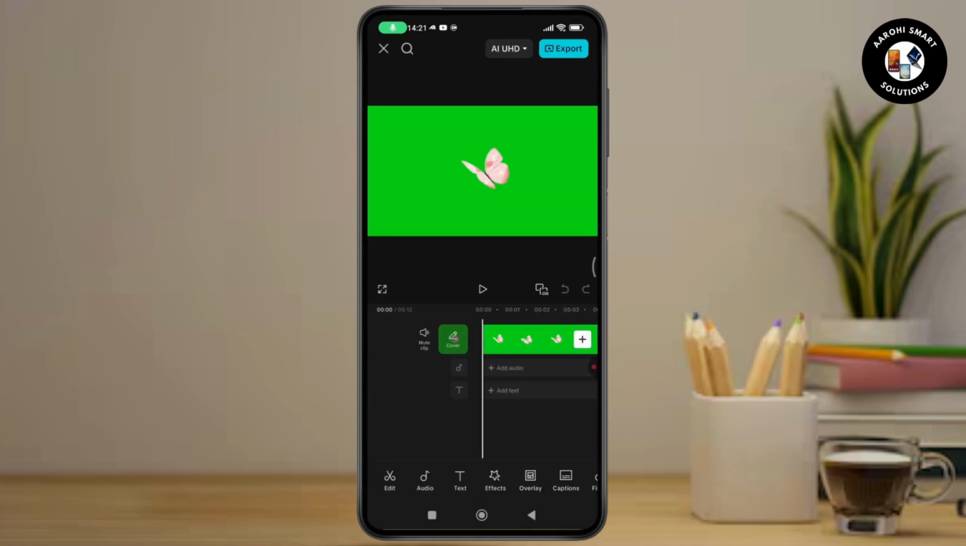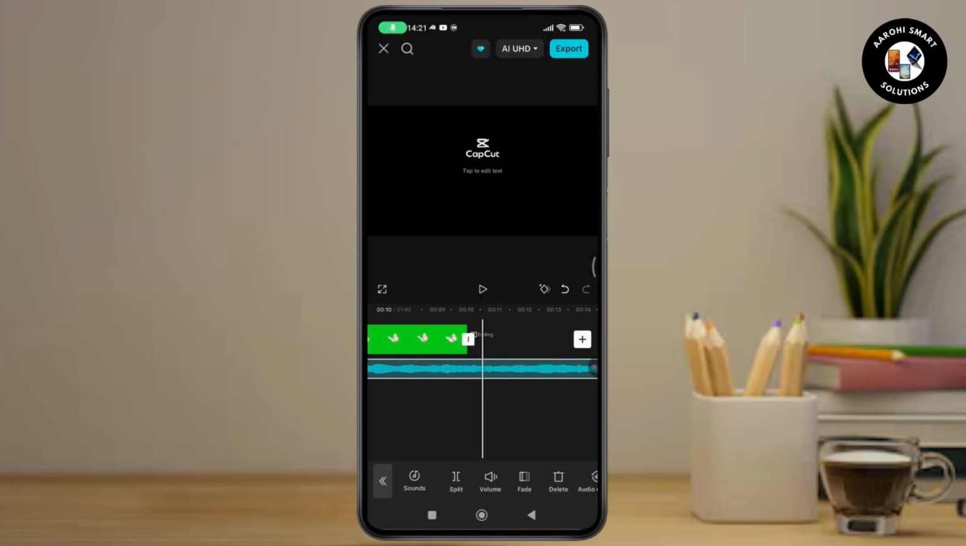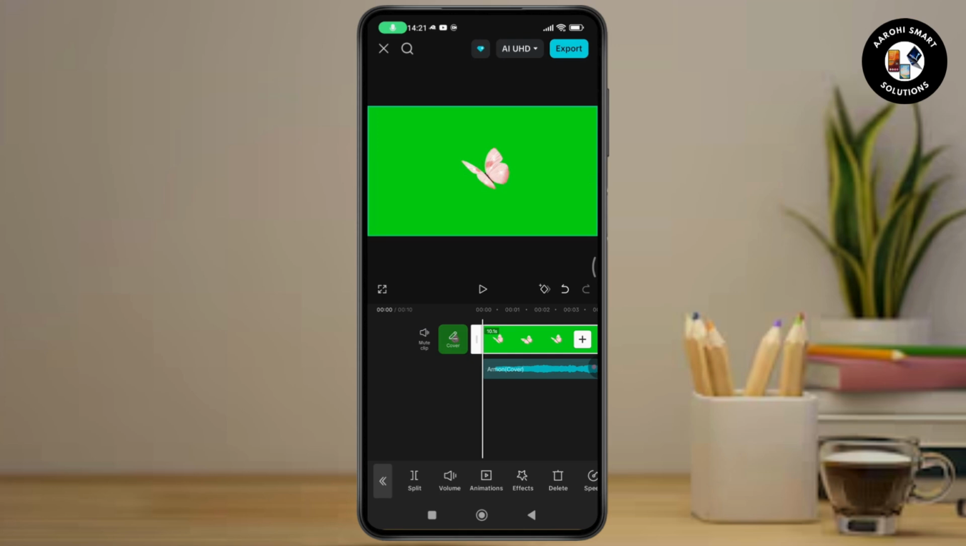Once you've added the video, you need to go and add an audio. So I'll just simply go and add an audio. I'll just simply go with sound. And once you've added your audio, you need to adjust it. Once you have both your video and your audio in your project timeline, you need to trim or cut the audio to the part that you want to enhance.